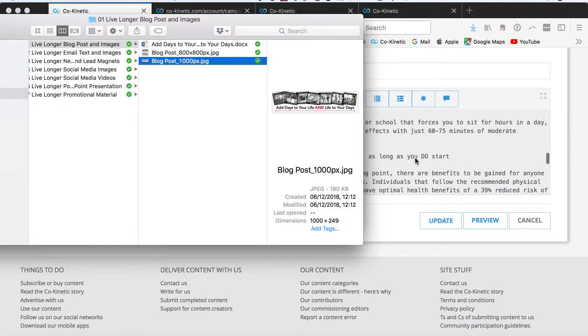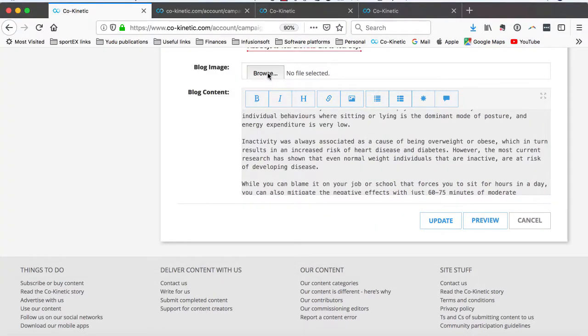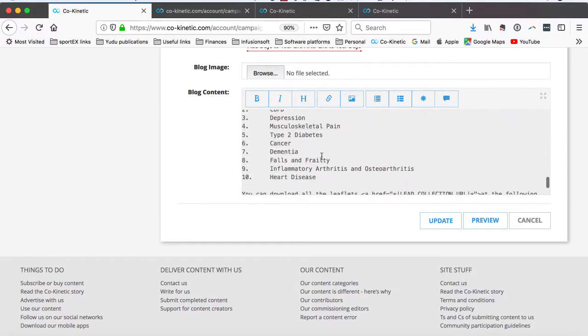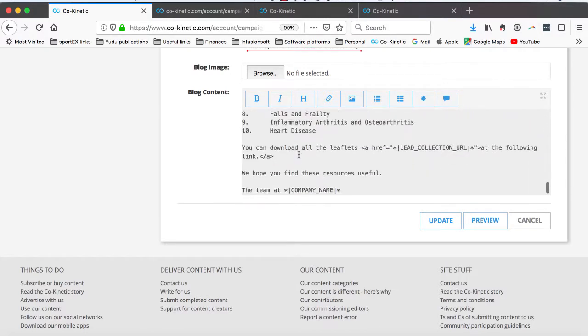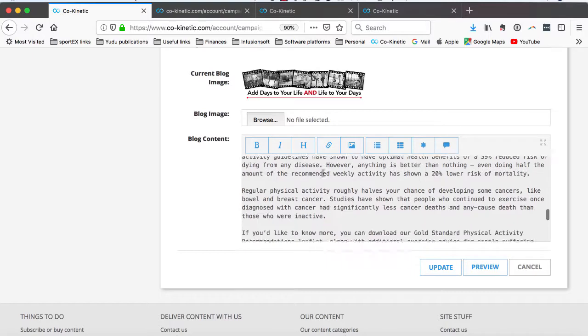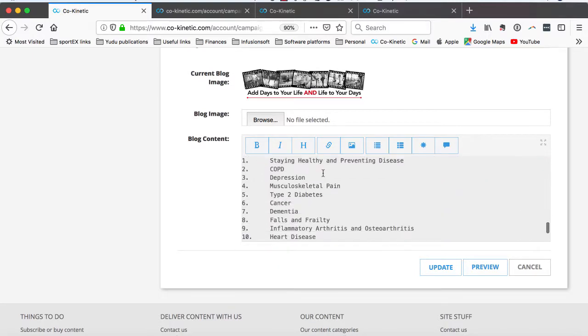That's the blog post image. So if you do want to replace that, you can use that browse button. And then you can edit anything in here that you want. So you can add other instructions at the bottom. You can do whatever you want to, really, with this blog post. And you can make it as unique as you want to, or you can just use it as it is.